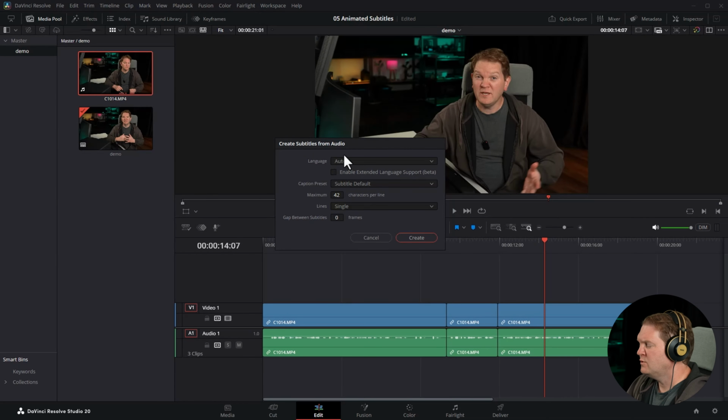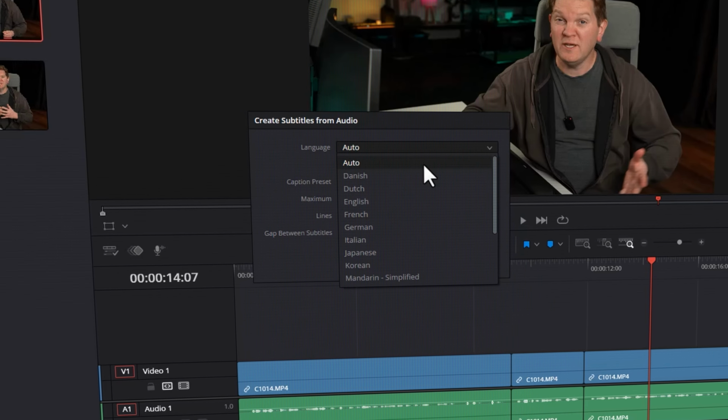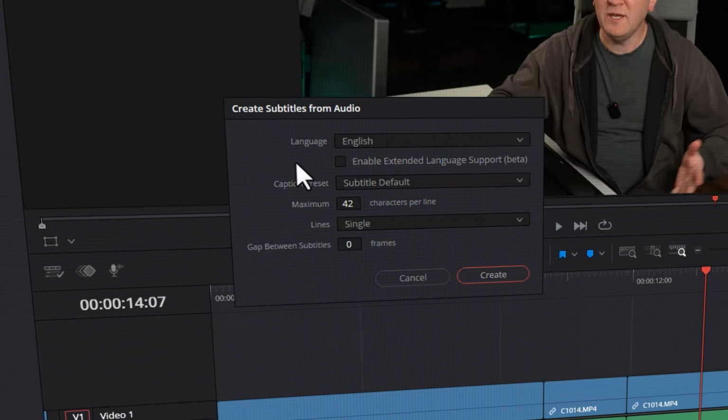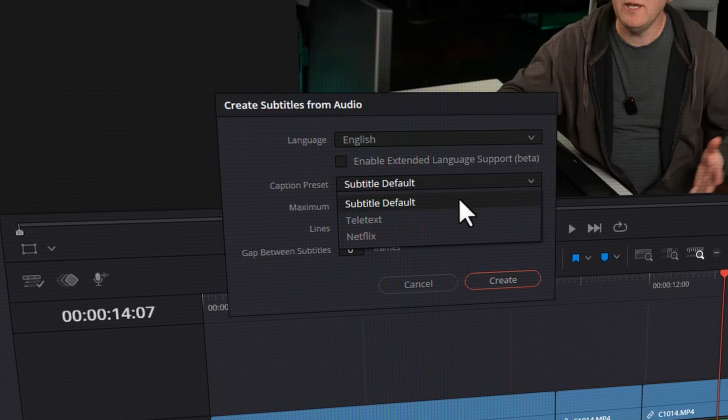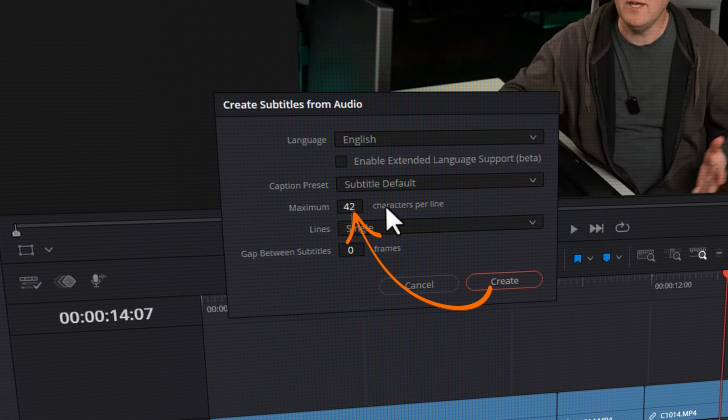We get a few different options here. You can ask DaVinci Resolve to automatically detect the language, or you can specify it explicitly. You can choose a preset type of caption. We're going to leave this as subtitle default. We can choose the maximum number of characters we want on any line before it changes to the next set of subtitle words. You can choose whether you want a single line of text or a double line.